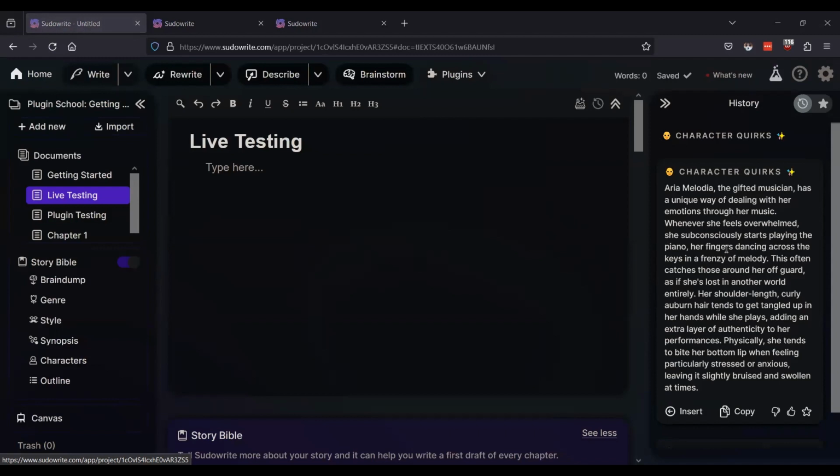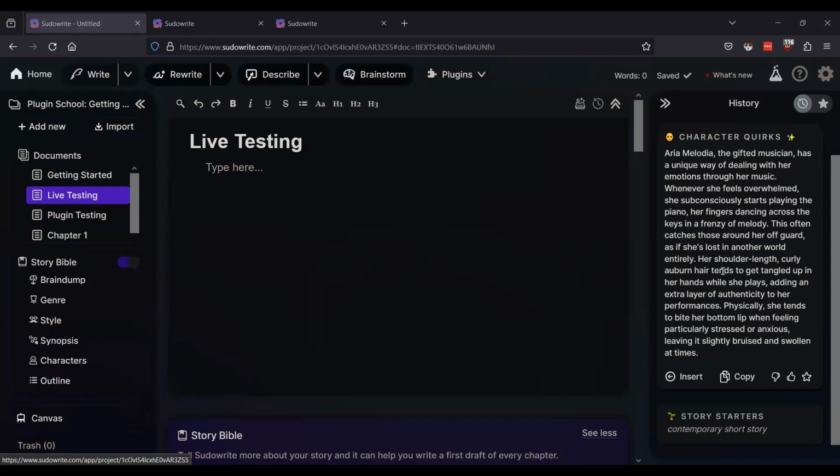Whenever she feels overwhelmed, she subconsciously starts playing the piano, her fingers dancing across the keys in a frenzy of melody. I'm not sure how this is going to work in a dystopian scenario, but I suppose there's just pianos all over the place for her to find.